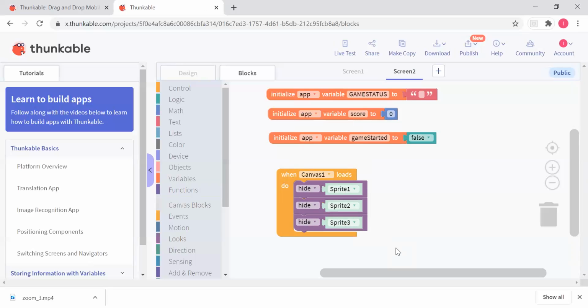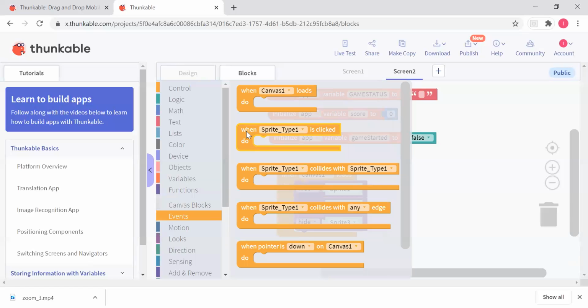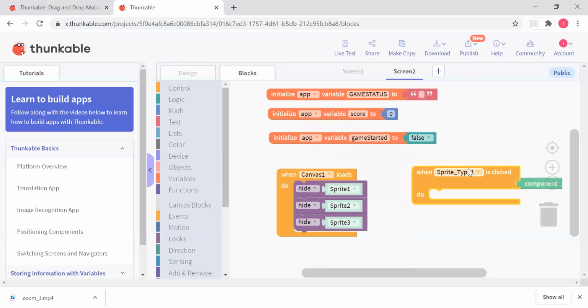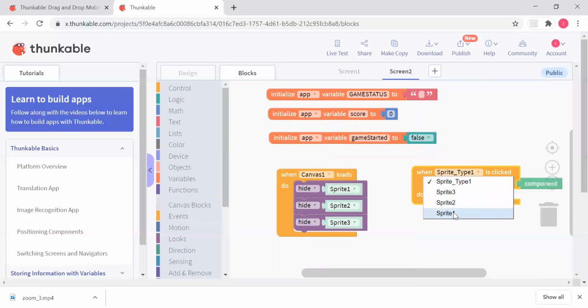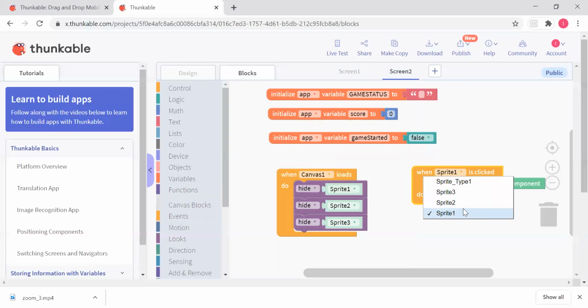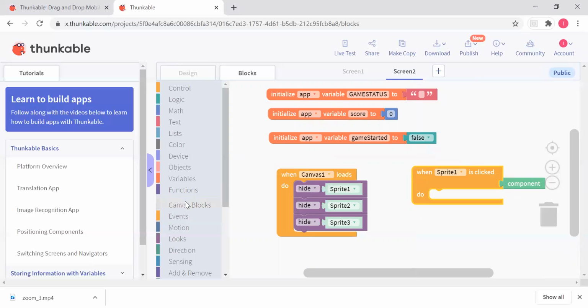All right, next thing is when Sprite 1 is clicked. To get that block underneath canvas blocks, go to events. When Sprite 1 is clicked. That's what it says. Change that to say Sprite 1. When Sprite 1 is clicked, just like that, with this drop down here. And again, this block came from underneath canvas blocks, events.